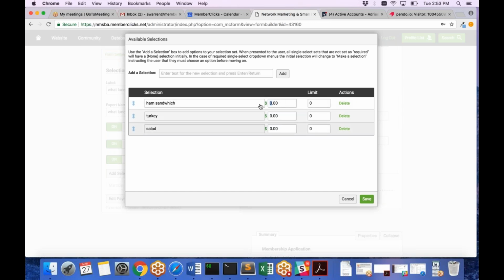We've got money pieces, so we could say if they chose ham sandwich, it's $8. If they chose turkey, it's $8. If they chose a salad, it's going to be $10. And you can even apply limits. So your caterer may say, well, we only have enough ham to make 50 ham sandwiches. Once ham sandwich is chosen 50 times, it'll be grayed out and it won't be able to be selected again.